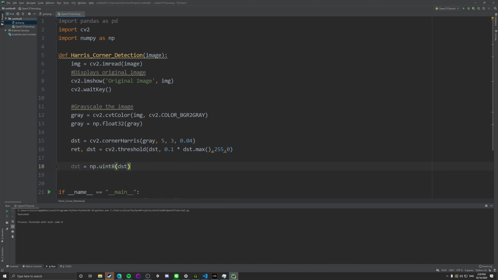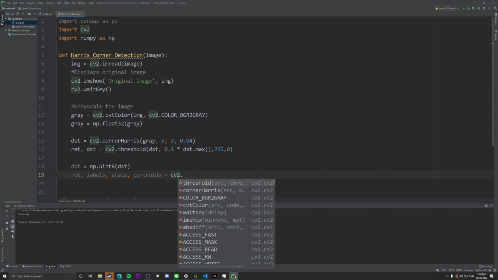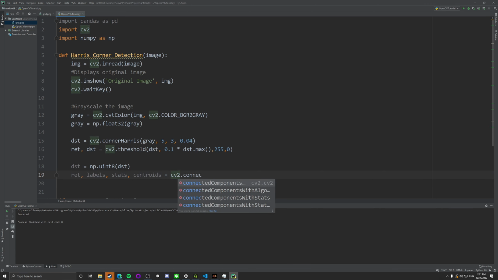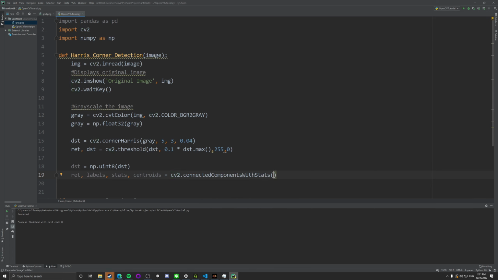So we're assigning it to an 8 integers, or 8. Hang on a minute. So ret, labels, stats, centroids equals cv2.connectedComponentsWithStats(dst). Now I should probably explain what we've just written because it looks like a bunch of garbage, to say the least.